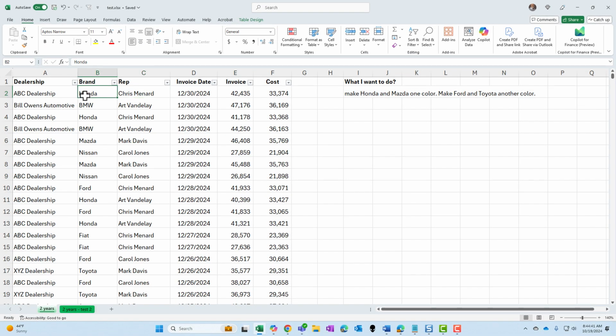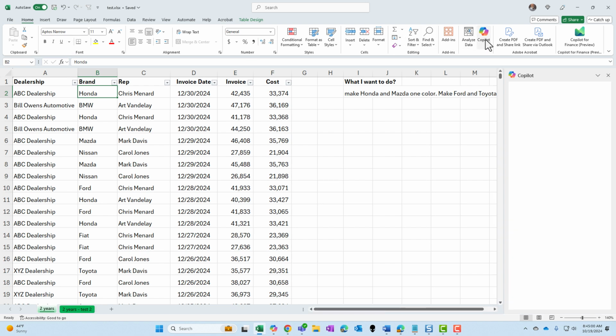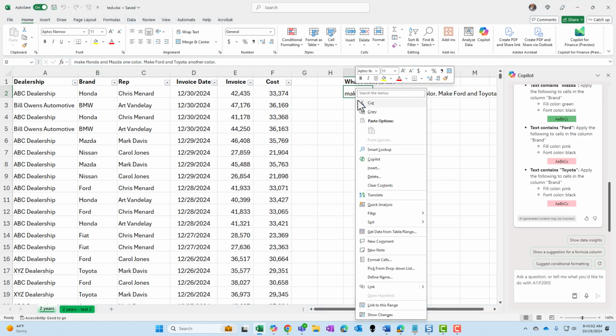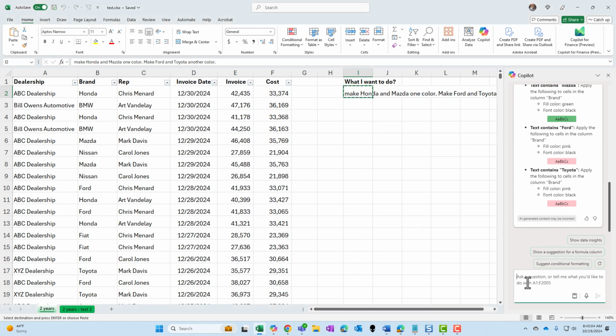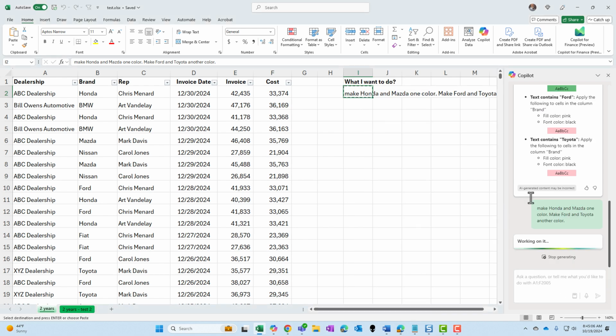What I want to do is take these car brands in column B, and I want to make two car brands one color. That would be Honda and Mazda, the same color, and also make Ford and Toyota another color. I don't care what the colors are, but I need these grouped together. So let's go ahead and just click on Copilot. Without me having to type, let's just do a copy and paste and send it.